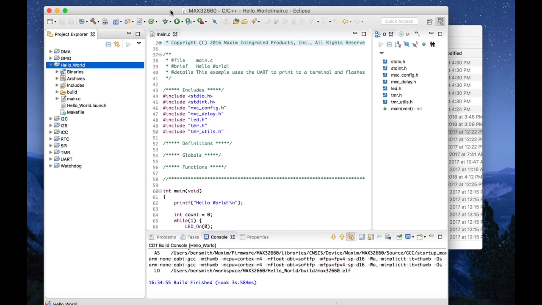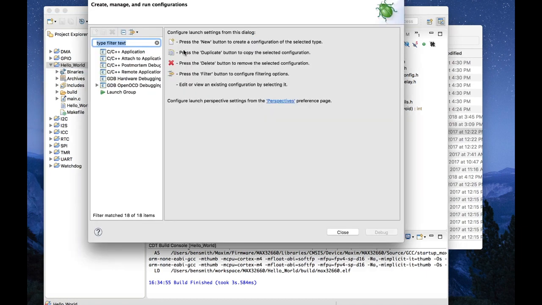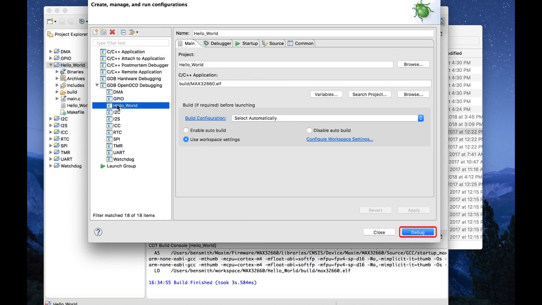Now, to load and run the compiled program, just click the arrow next to the bug icon in the icon bar and choose Debug Configurations. On the left, you'll see several debug configuration categories. Most of these are specific to projects that live natively in Eclipse, but the sample programs Maxim delivers rely on the GNU debugger, GDB, and OpenOCD. When you open the triangle next to GDB OpenOCD debugging, you'll see all the current projects listed. Select Hello World, and then click Debug.